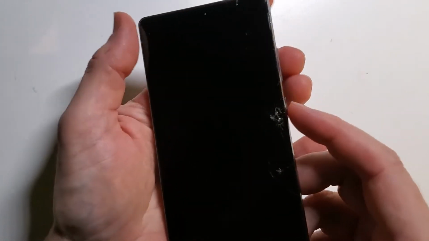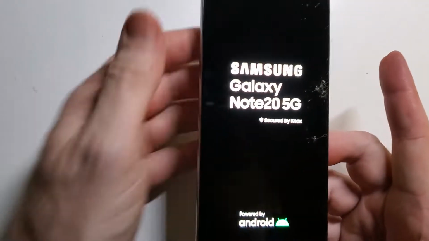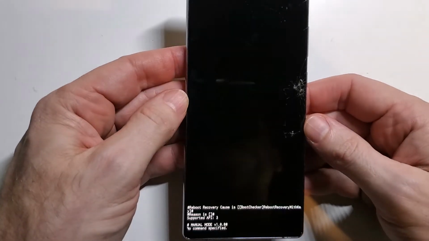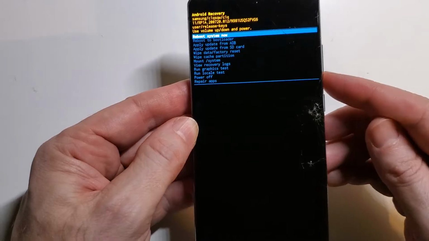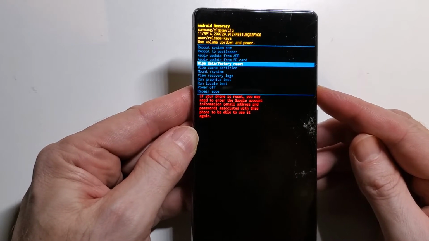We're going to press and hold power and volume up at the same time, go. We are going to let go as soon as the Samsung logo powers on. This part may take you anywhere from a few seconds to a minute or two to bring up the Android menu. Then we're going to use volume to select wipe data, factory reset.